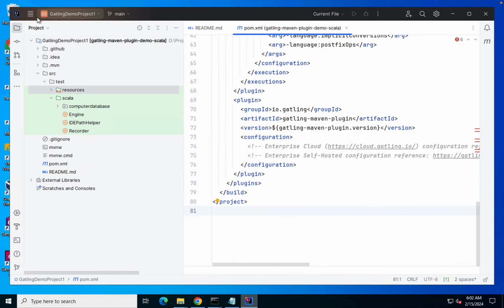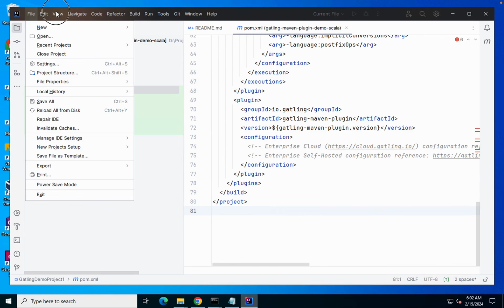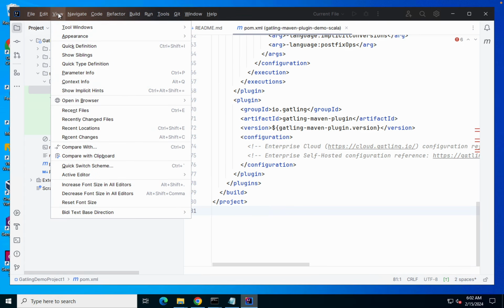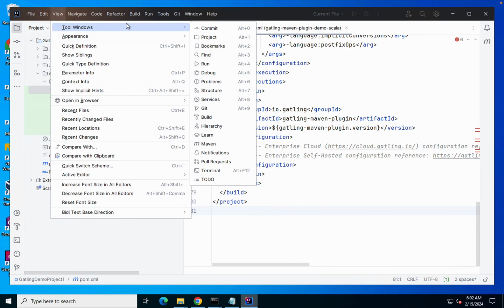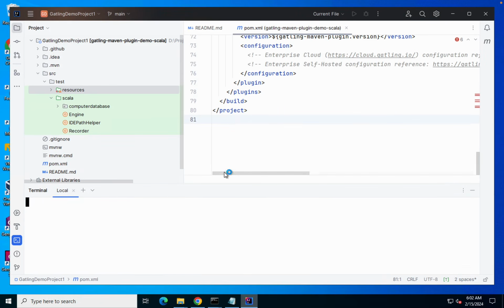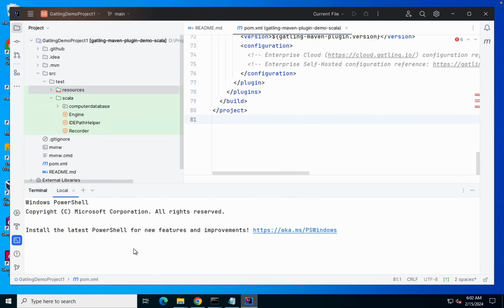So if you go to the menu, View, Tool Windows, you will find the option for Terminal. You can also get it by pressing Alt plus F12. If I open this, you will see a terminal gets opened here at the bottom, and by default it opens in the project folder. So I don't have to navigate to the project folder.